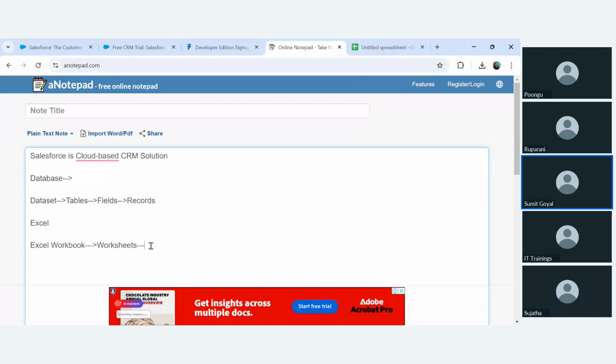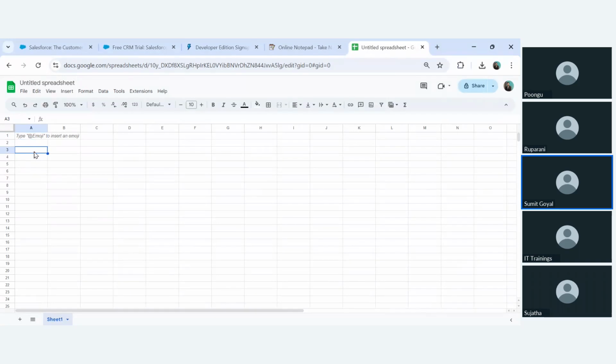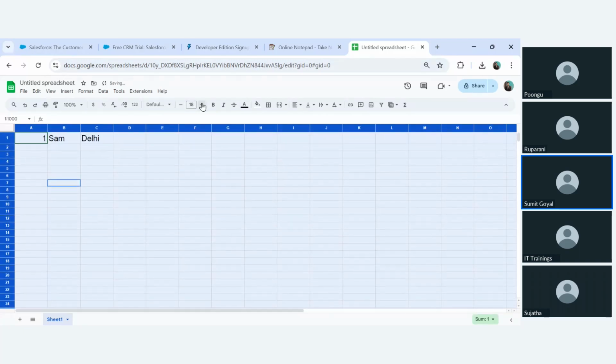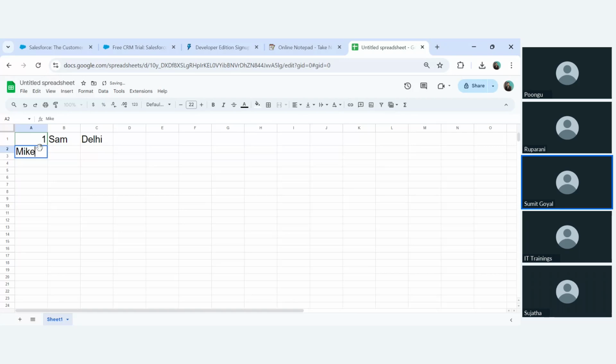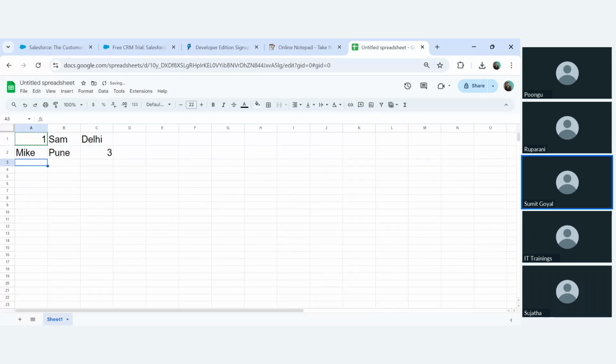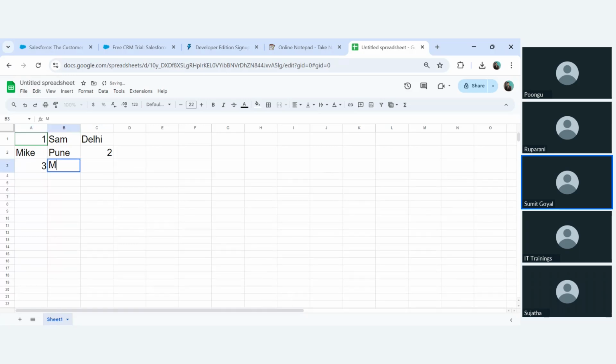Get it? And then when we say fields, for example, in this worksheet, I just write here, tell me one thing. Let's suppose I enter here number 1, Sam, Delhi. Then Mike, Pune, 3. Number 2. Number 3, Mumbai, David. Is it correct? Is this correct data?